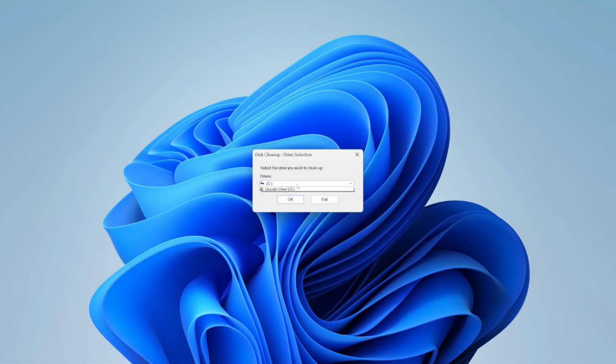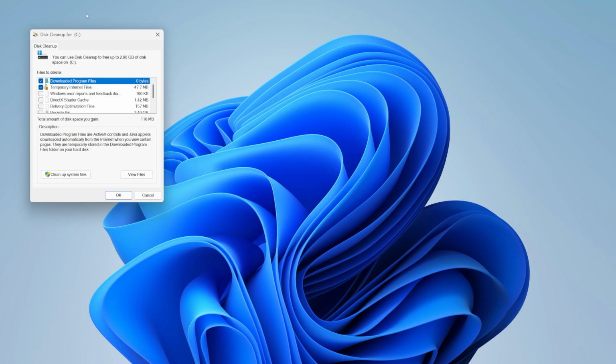We're gonna do one more run, and this time type here cleanmgr, hit OK, and then you're gonna go ahead and choose which one you'd like to clean. I would suggest clean the one that has a window icon. You should be able to see window icon right here. So that's my C. I'm gonna go ahead and hit OK.